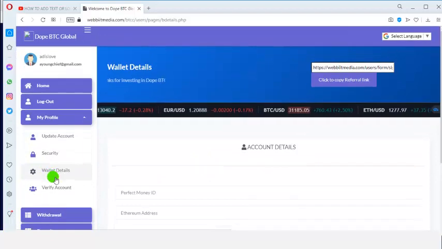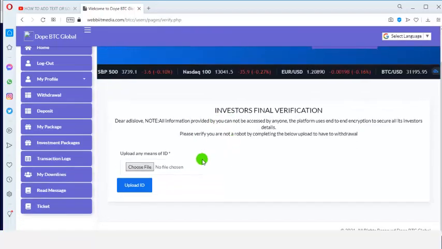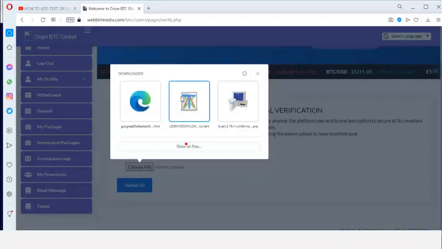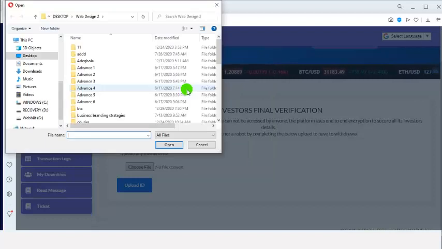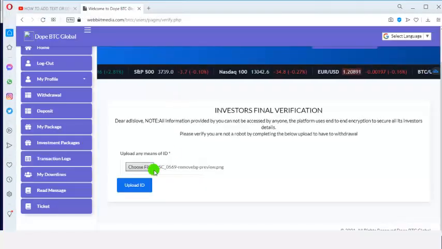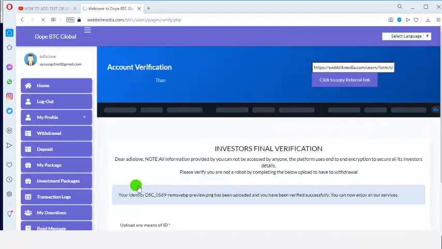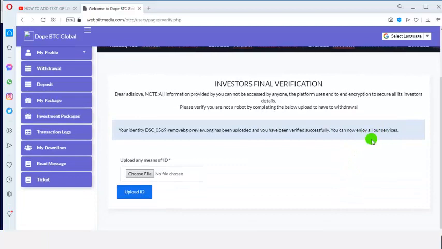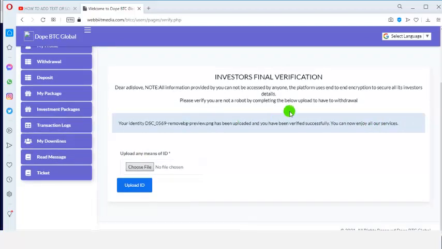So you can also go ahead and set up a verified account. You can go right here and verify your account. You can choose to upload your ID. Okay, let me just go ahead and put it right here. I'm just going to put that and click on upload. All right, so you see your identity has been uploaded and you'll be verified successfully. You can now enjoy all our services, right?